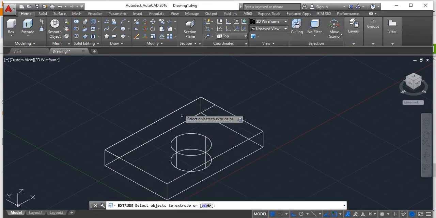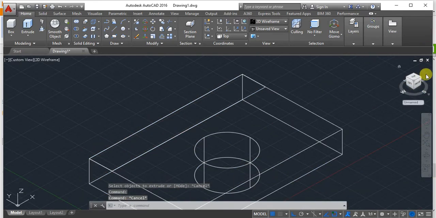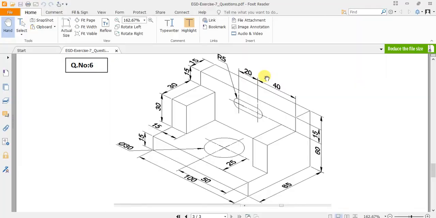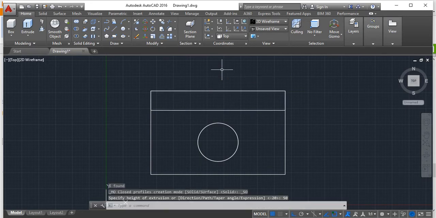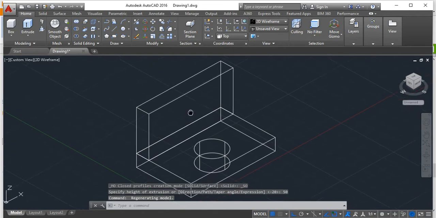Then this region has to be extruded, only this region. Whatever we have made in the top view, you can visualize this region. This has to be extruded to a height of, it's already 15 there. We have to extrude it till the maximum height, which is given as 60. So that would be 50. We have to extrude it as a height. If you just have a look, it will be formed like this.